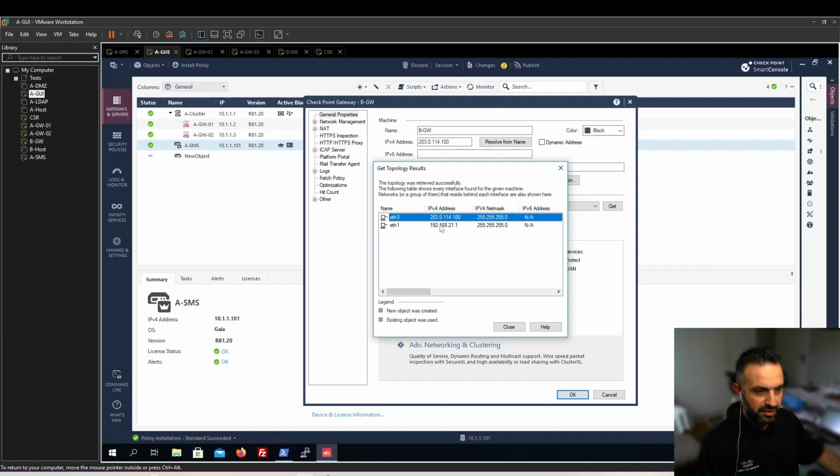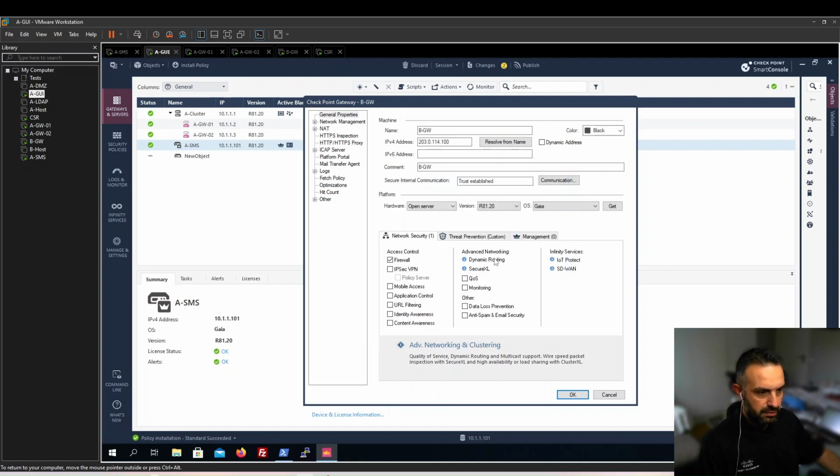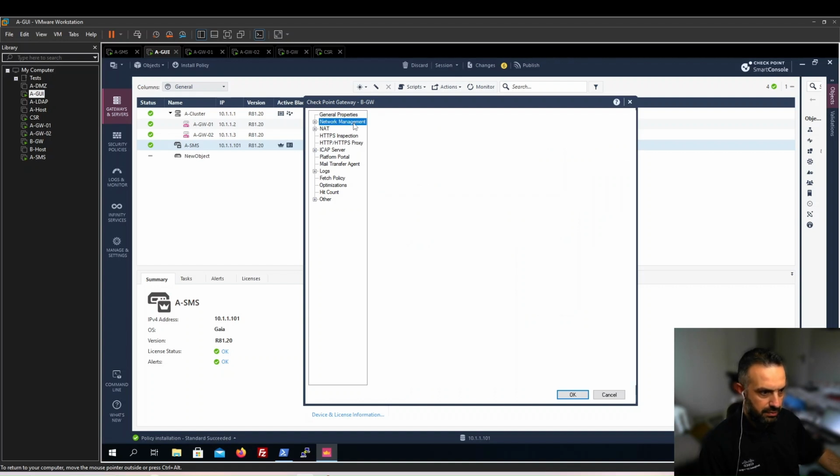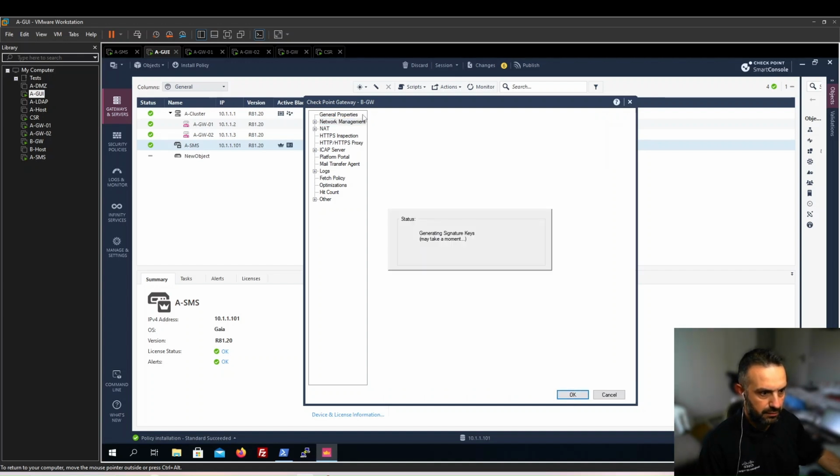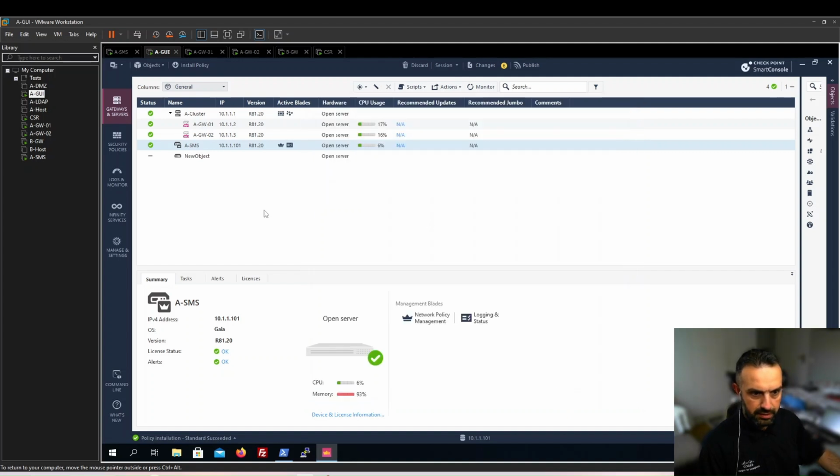These are our interfaces in the BGW. So close. Don't know if we need to do anything here. Don't think so. So okay here. So the BGW needs its own policy that we will create inside the course. But for now, let's publish.